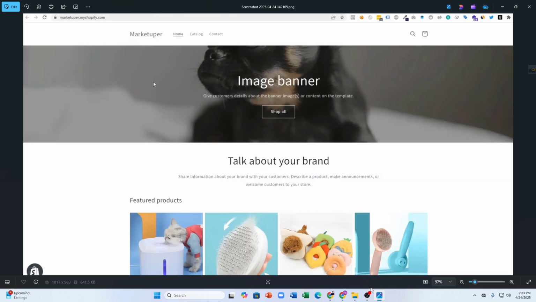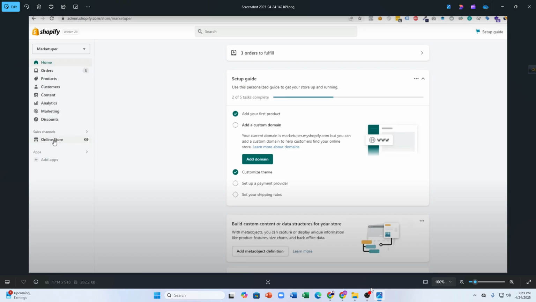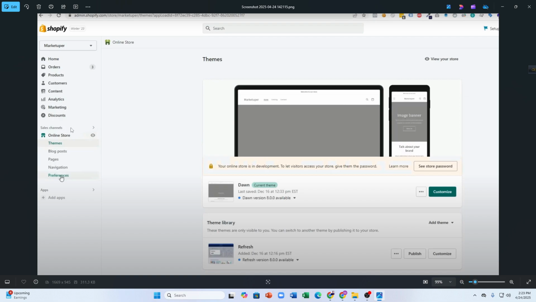First of all, you have to go to your Shopify dashboard. From there you can see this option called online store. You have to tap onto your online store. So after clicking onto online store, you can see this option called preferences.